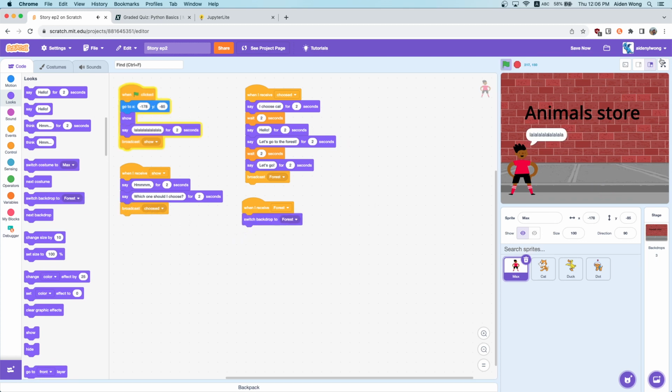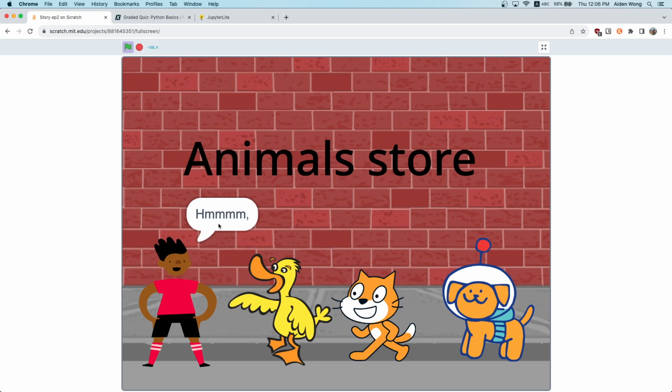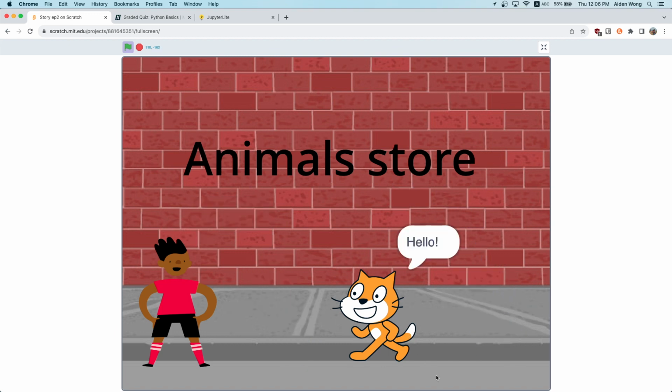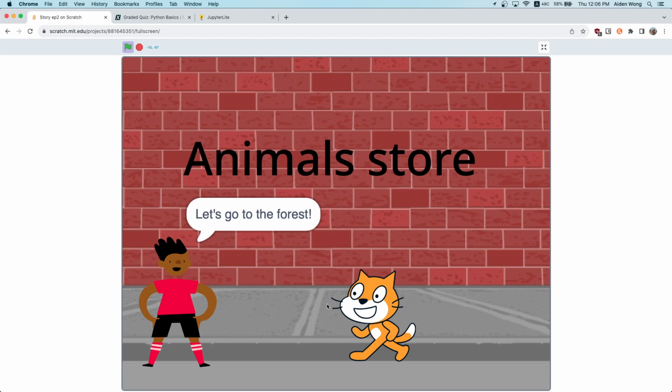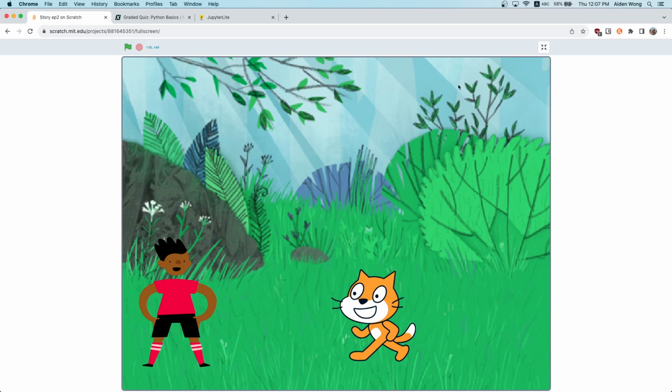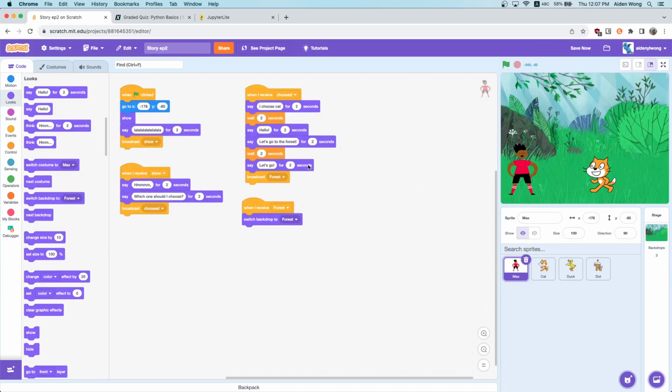Let's see. He will choose cat. So they'll say hello, and then he said we'll go to the forest, and then yes, and then they will go to the forest. Okay, then Max says there will be a dragon.